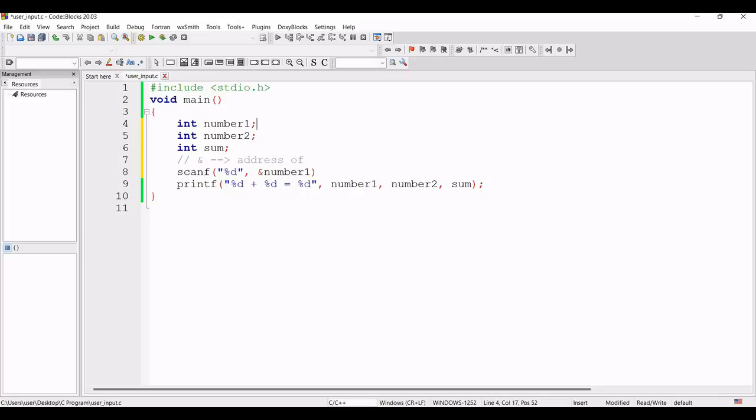Suppose the location number is 121. In memory, in the 121 block, this number1 variable is created. So I have to take the value from the user and store the value at the 121 memory address. To store in that memory address, at the time of scanning the value from the user, we have to use this ampersand sign. But when we print, we will not use the ampersand. At the time of scanning, we have to use this ampersand sign.